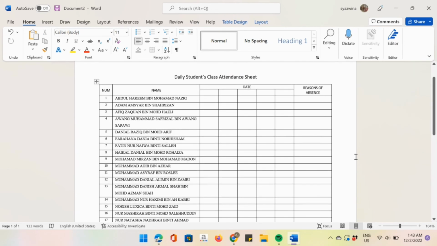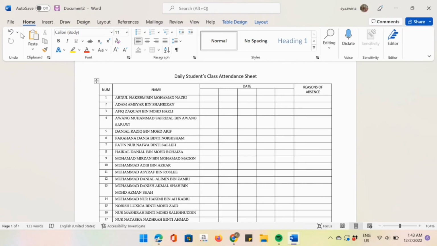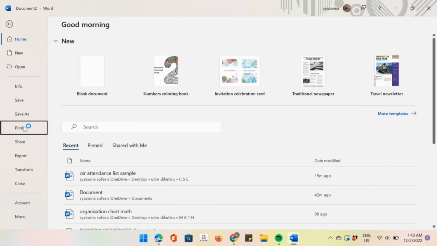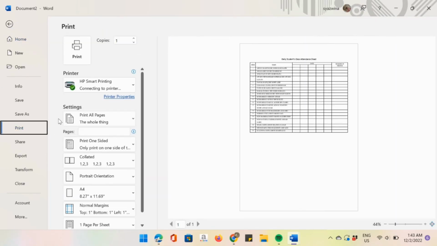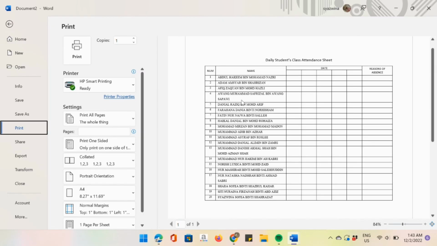So by that, we have finished our class attendance table. So this is the final result of our table.